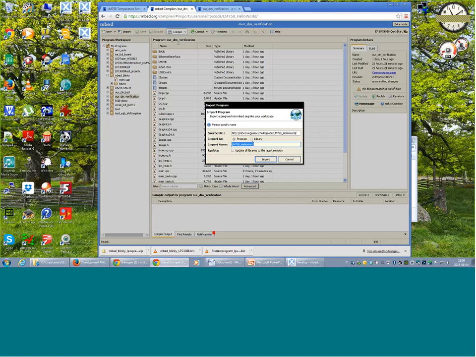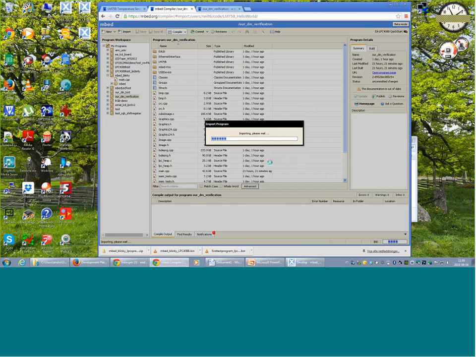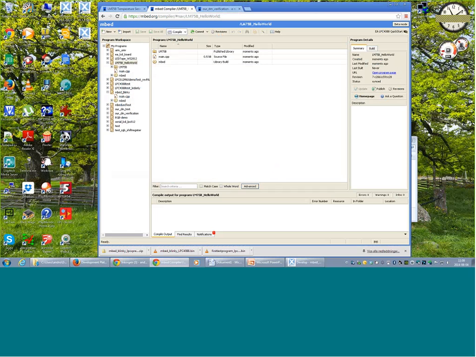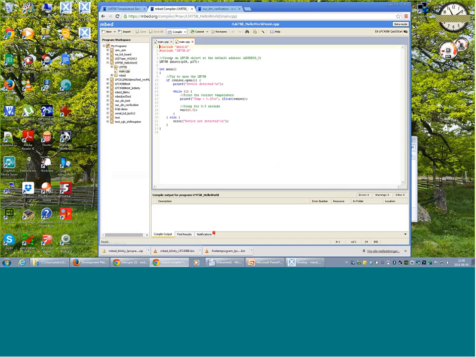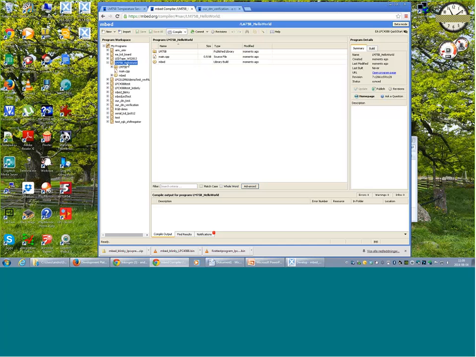Import program. Then it asks if I want to import it as a program or a library. I want to do like this now. And here I have my new application that I've just imported. I can also do changes to this.